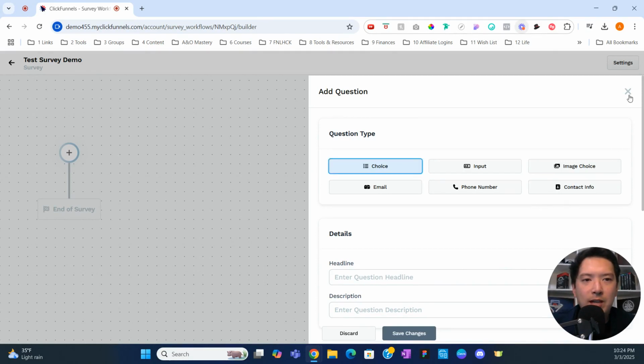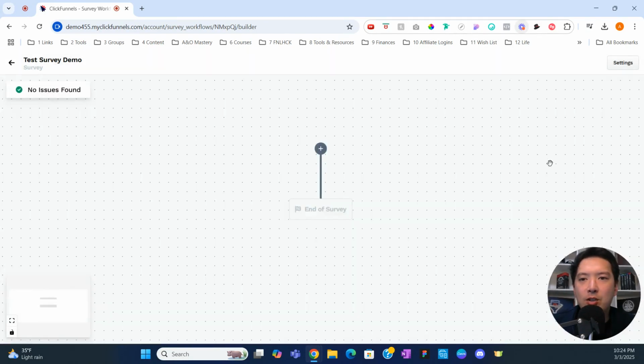So let me actually close out of this. I like to call this the survey workflow editor. This is where we're actually going to start building out our survey. Now there's a lot of really cool features inside the survey workflow app, which I create separate videos on. So if you're curious about it, just go to those videos. I'll reference them, but I won't actually go through all the new features.